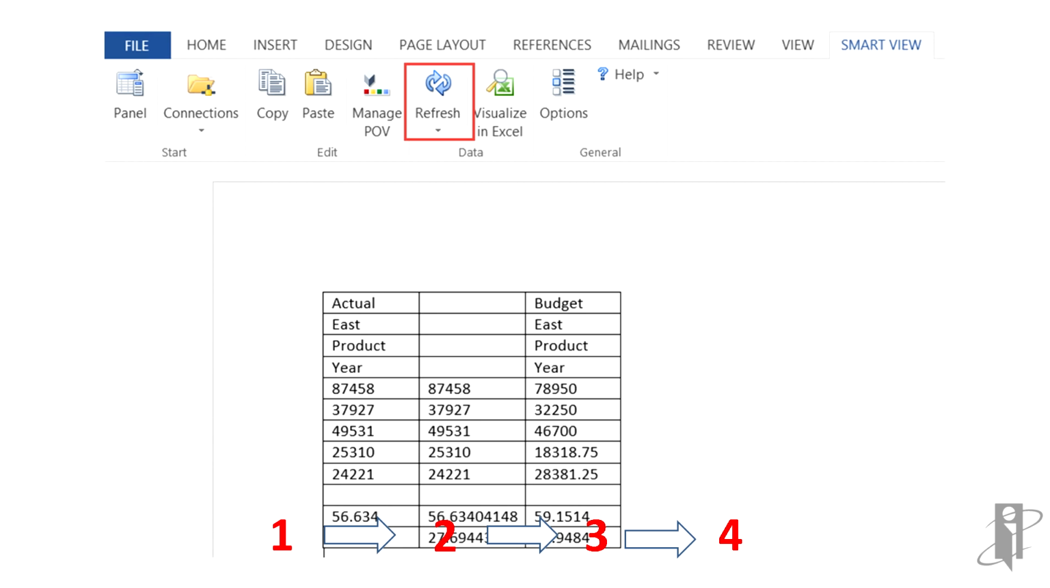The final step is to refresh the data. Select the Refresh button to pull the most recent data from your data source. Save the Word document. Every time you open the Word document, connect to SmartView using the SmartView ribbon and refresh the data. No more copying, pasting. Enjoy your new SmartView world.